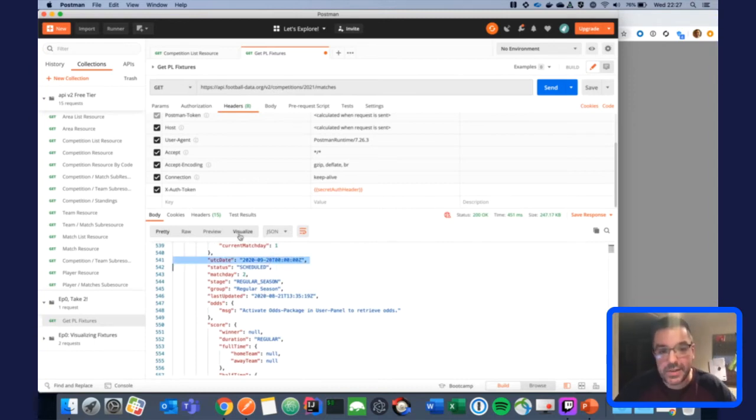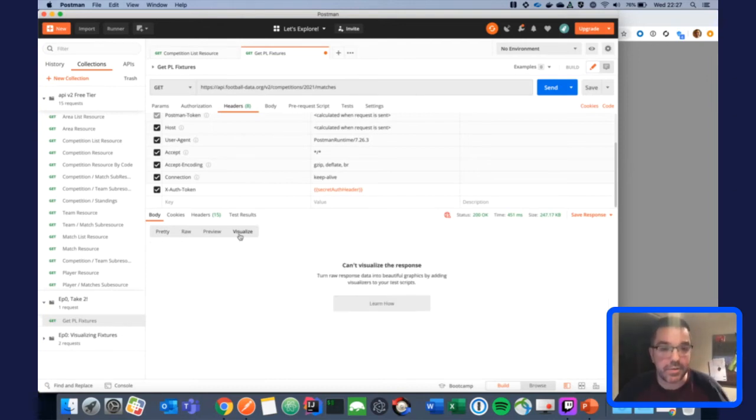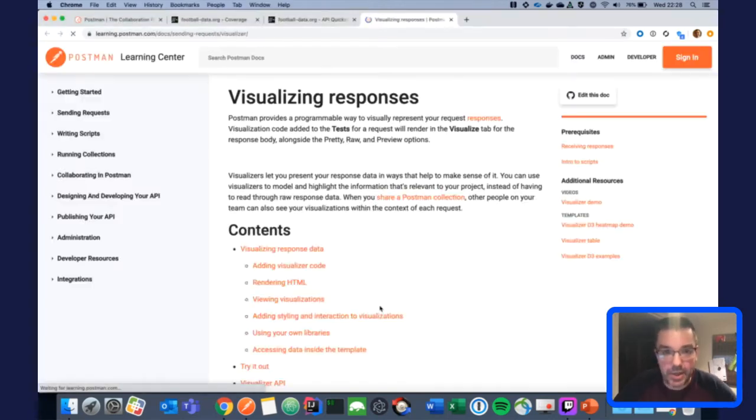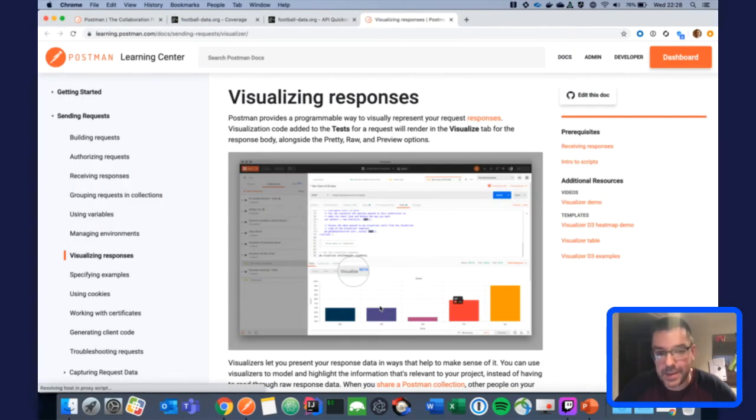So what we're going to do is use this new-ish feature in Postman called the visualizer. If we click across to this tab, because we haven't done anything yet, it says can't visualize the response. And because they're brilliant, they give you a link here that says learn how. This takes you to a quick how-to guide, and the best thing about it is it has some samples that you can just copy and paste and start using. So these docs are here if you want to read them.